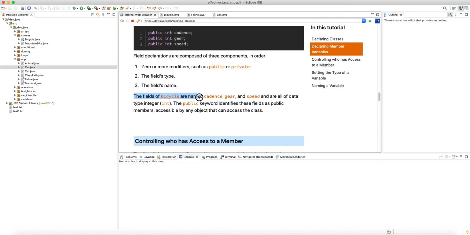The fields of bicycle are named cadence, gear, and speed, and are all of data type integer, primitive type. The public keyword identifies these fields as public members, so people can directly access these fields by using the dot operator. So you create an instance of this class and say that instance dot cadence, and you can assign something to it. Accessible by any object that can access the class.